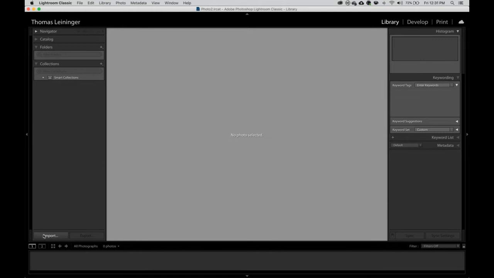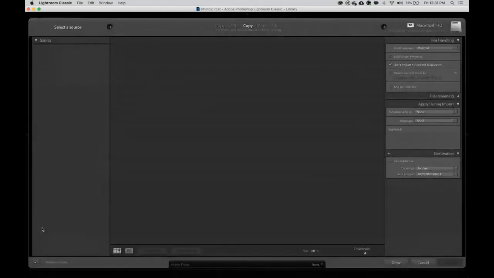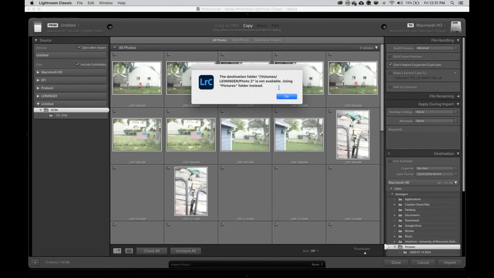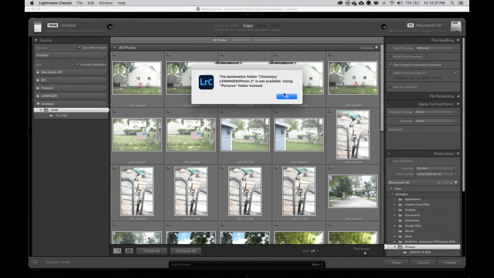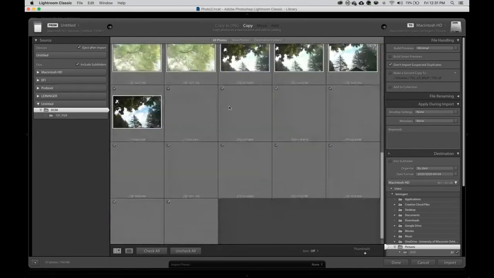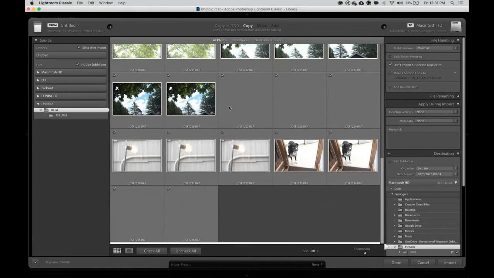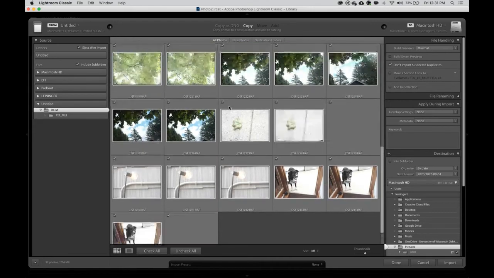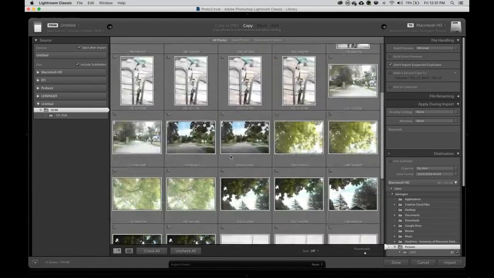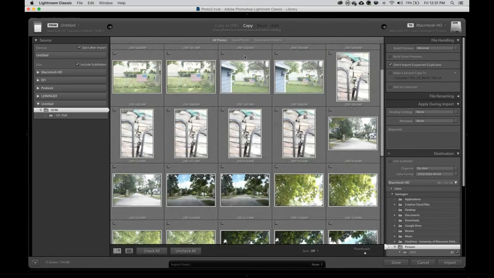All right, so now I'm going to go import. And what this will do is find it untitled. Here are my pictures. This is saying the default folder couldn't be found. Okay, so I've got my untitled. This is where I'm coming from. I've got 37 photos here. I won't have to import all of them. If there's some I don't want, I can always uncheck them.